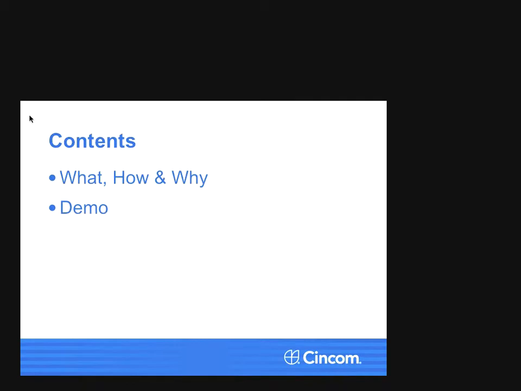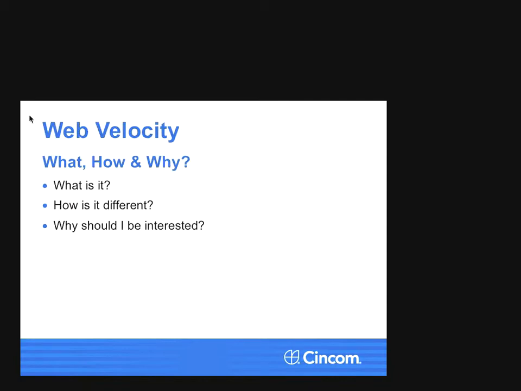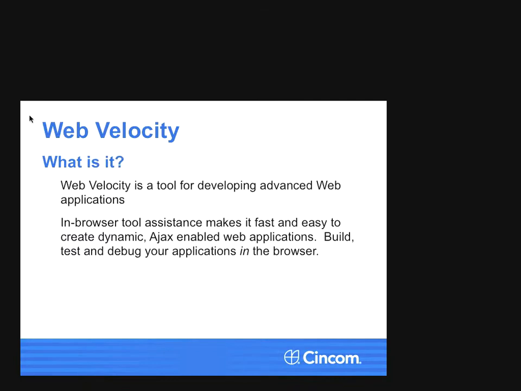Okay, so what we're going to see is the what, how, and why of Web Velocity, what it's all about, and then go into a demonstration. So what is it, how is it different, and why should you be interested? I even have a few surprises. So what is it? Web Velocity is a development environment for developing really nice, powerful web applications.